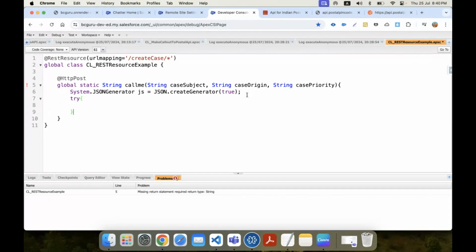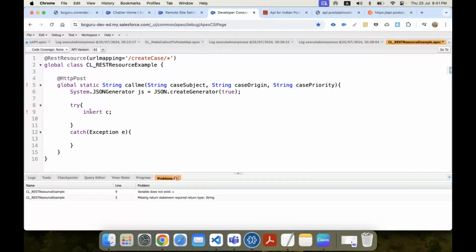Okay, then we'll use try catch, catch exception e. In try, with whatever details they are sending, we need to insert a case. Try insert case. If it is successful, then in the JSON response we'll send success information. This is success, and this is the case ID, like that, some information.